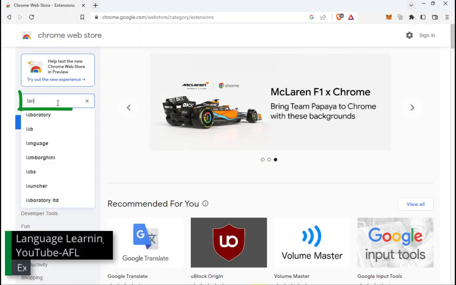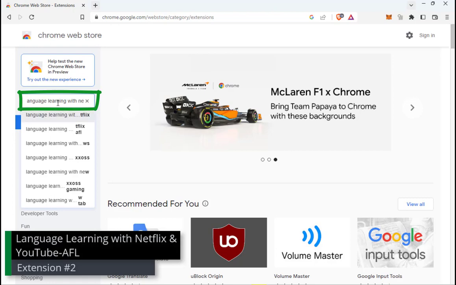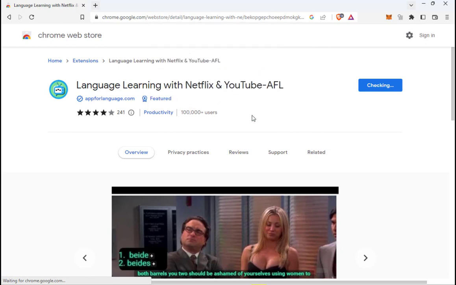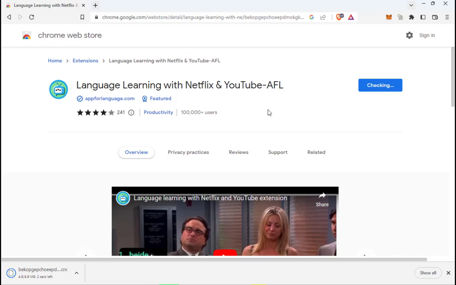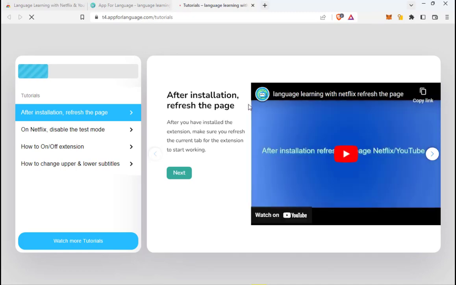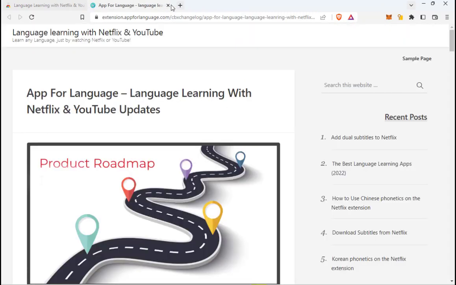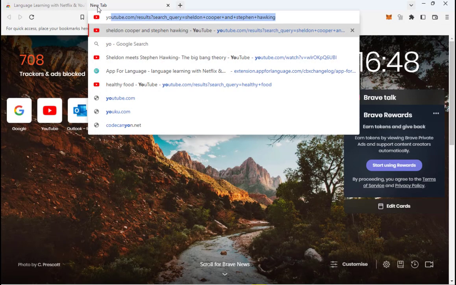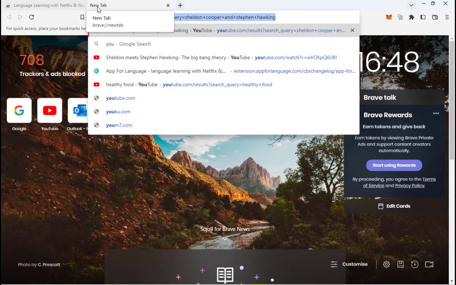So we go to the Chrome Web Store and look up language learning with Netflix and YouTube AFL. We click on it and then we click add it to Brave. We added the extension. Wait for it to be installed. And we end up being greeted by 2 tabs, which we don't really need. We just close both of them. We head to YouTube and check a video related to healthy eating and food.